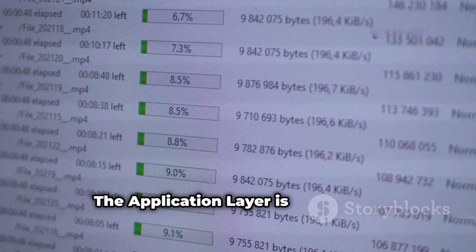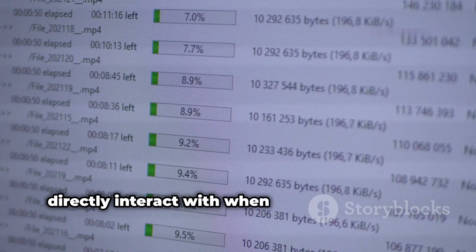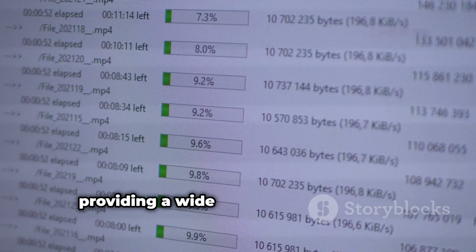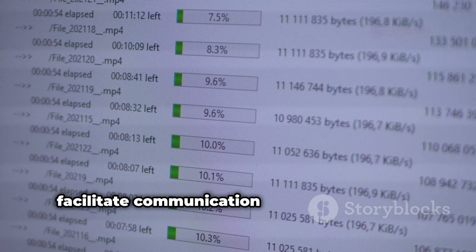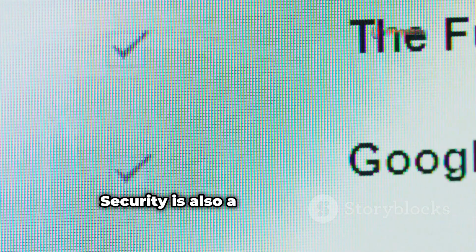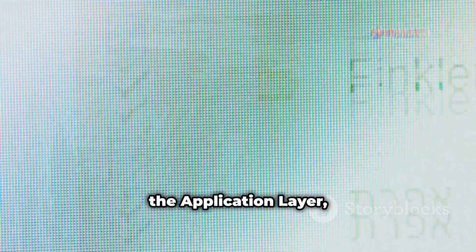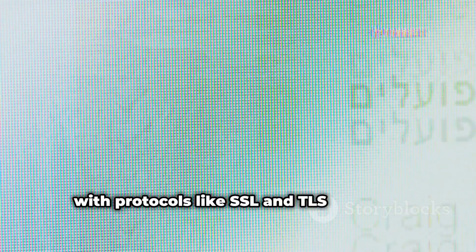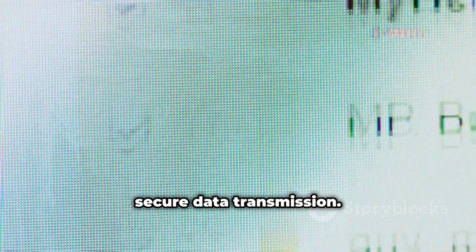The application layer is what users directly interact with when using the network, providing a wide range of services that facilitate communication and data exchange between applications. Security is also a crucial aspect of the application layer, with protocols like SSL and TLS ensuring secure data transmission.